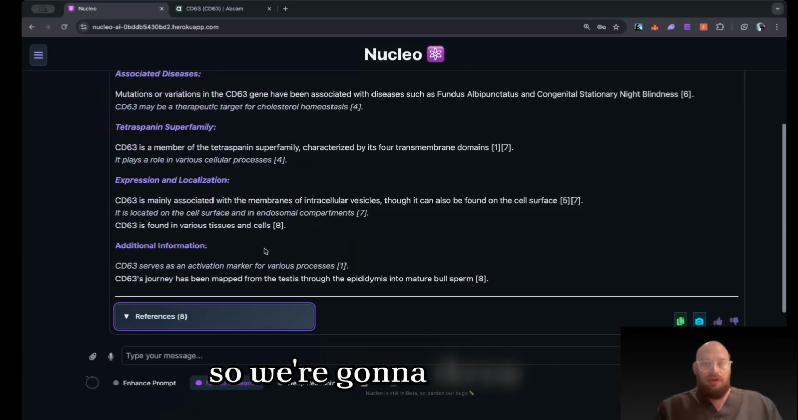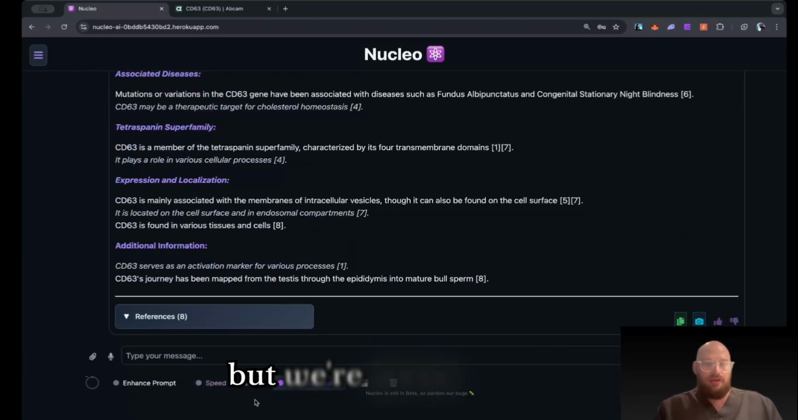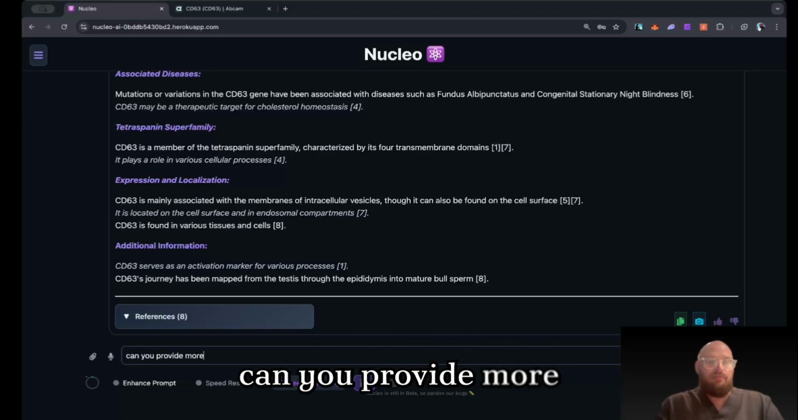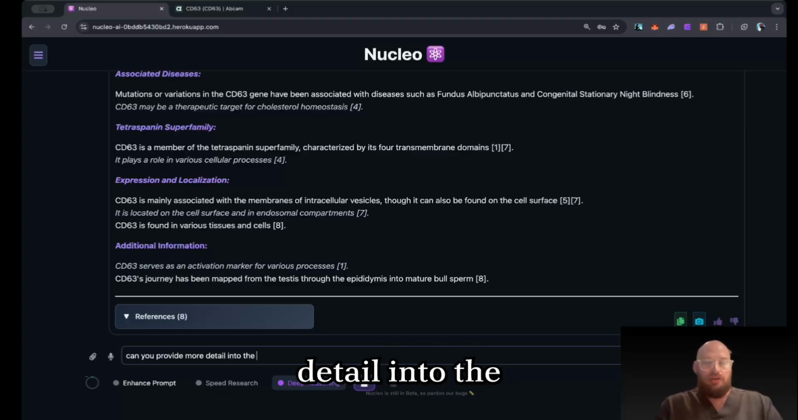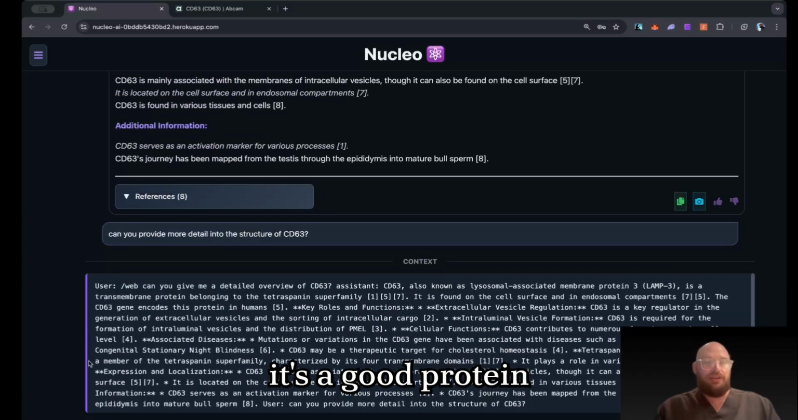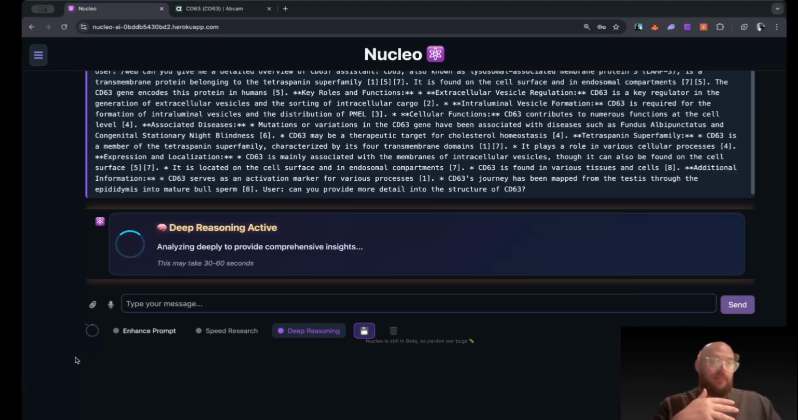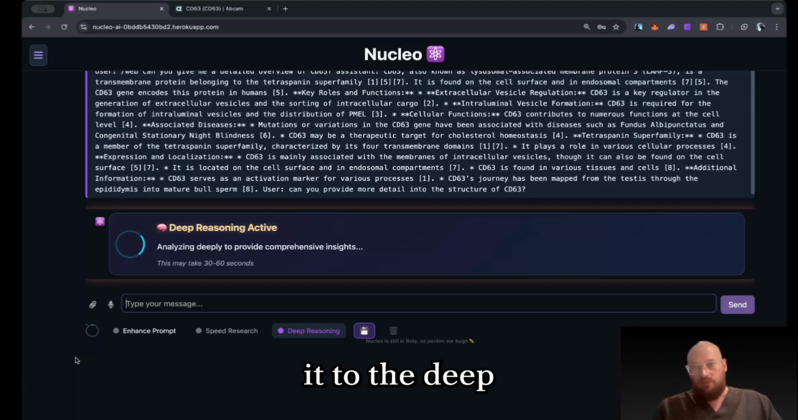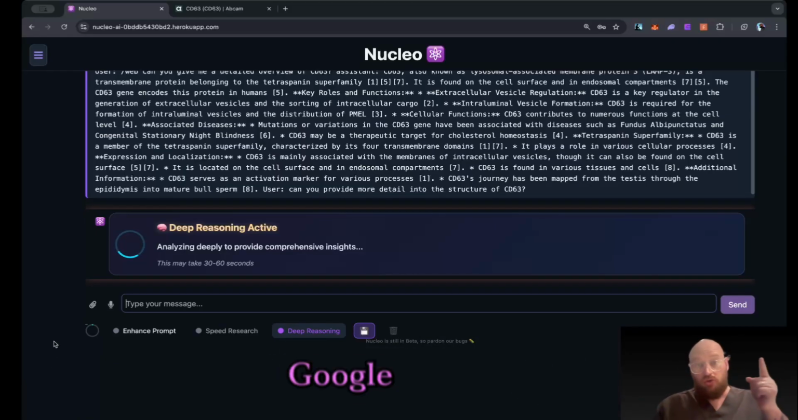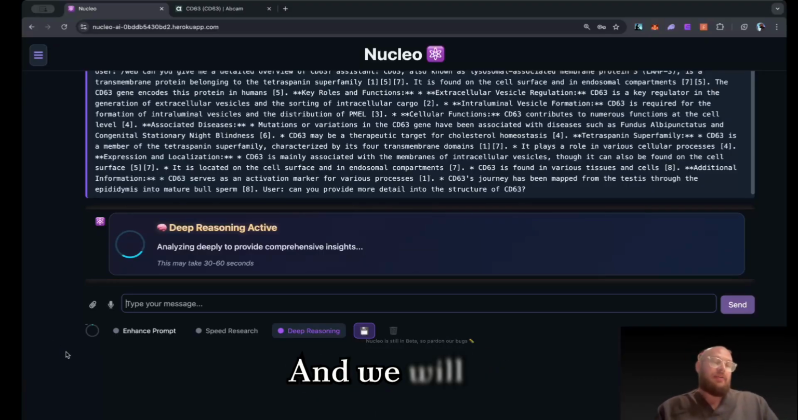All right. So we're gonna throw that, but we're gonna update it. We're gonna give it a little more context and say, can you provide more detail into the structure of CD63? All right, so it's a good protein. What we're doing is we're throwing the context we had before, and then we're throwing it to the deep reasoning agent, which is powered by Google Gemini 3. And we will let it do its thing right quick.